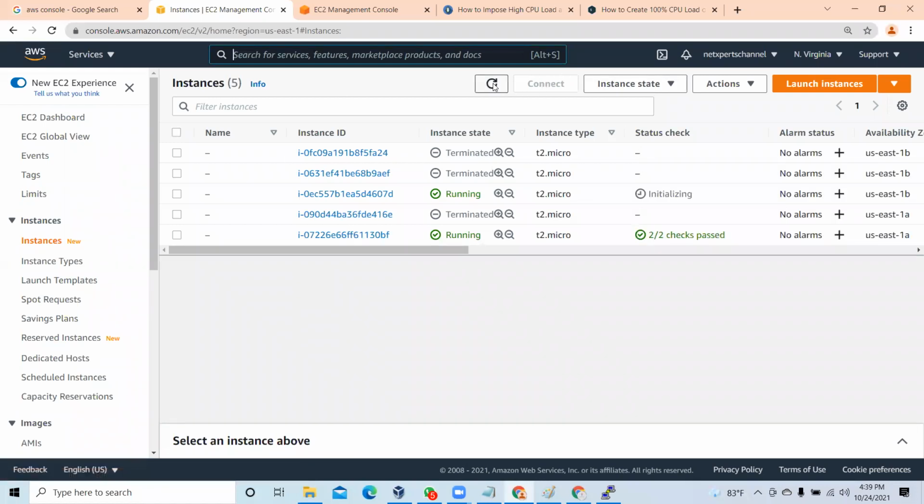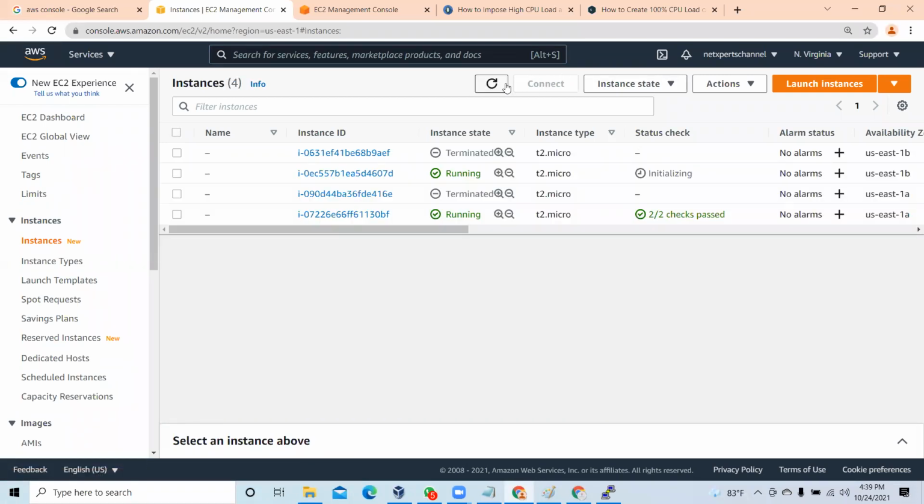Sorry, guys. Now there's a policy change. It will take 300 seconds, that means 5 minutes, to terminate the instance.